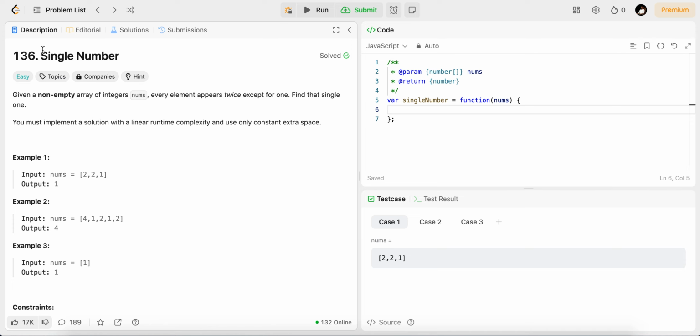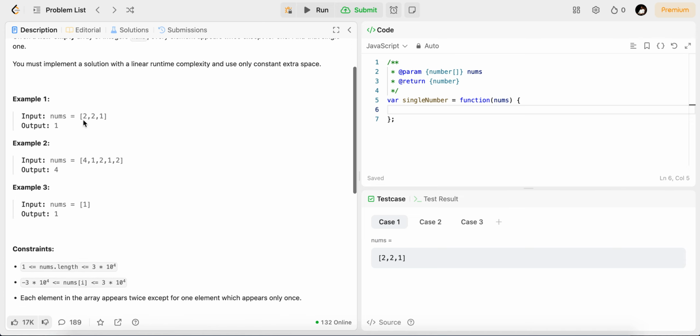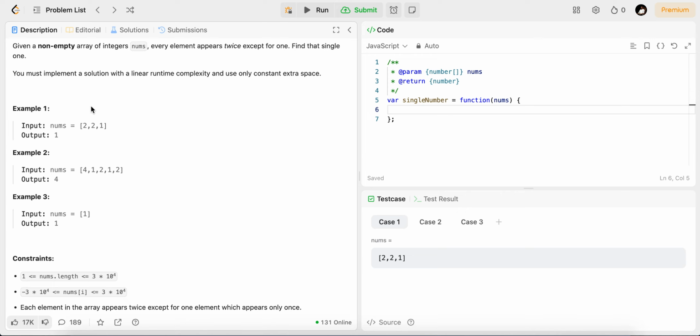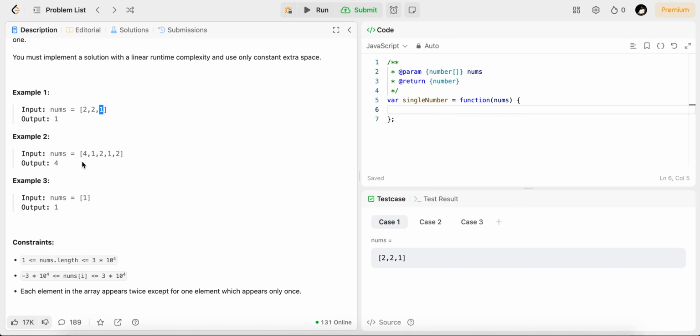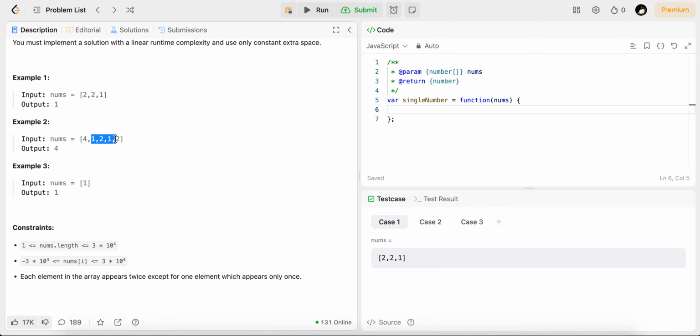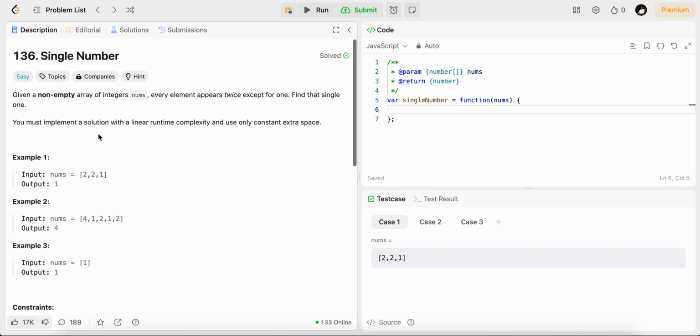LeetCode 136, Single Number. Here we have to return a single number. In this example, 2 is available 2 times and only 1 is available once, so we have to return it. In another example, 2 is available 2 times and 1 is available 2 times as well, so we return 4 over there. And there must always be a single number that exists in the array.